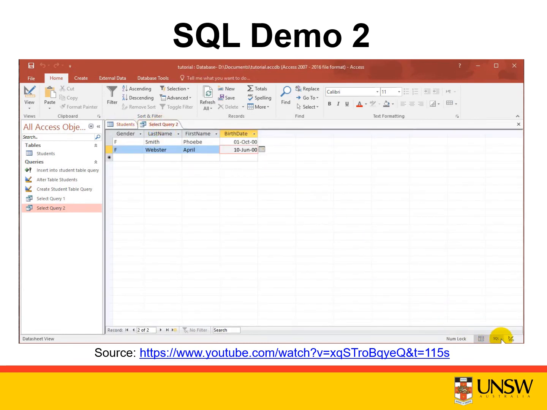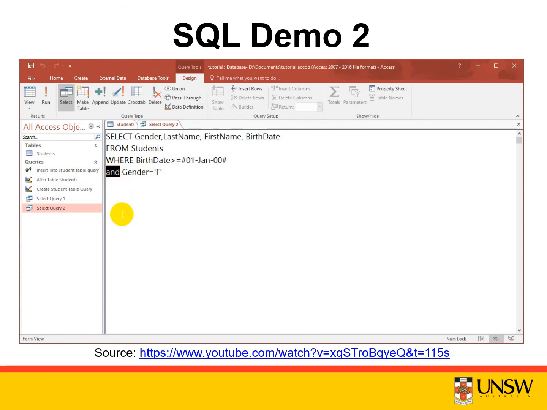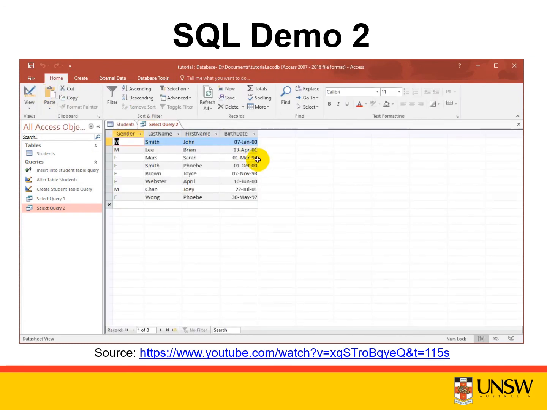Okay, now the second keyword I want to introduce you guys to is, instead of and, let's change it to or. And the difference now is that now it's going to list all the people who were born after 1st of January, as well as the people who are females. Not necessarily both. So if you run this query now, you will have people who were born after the 1st of January, and you also have people who are females. So basically you got two things.